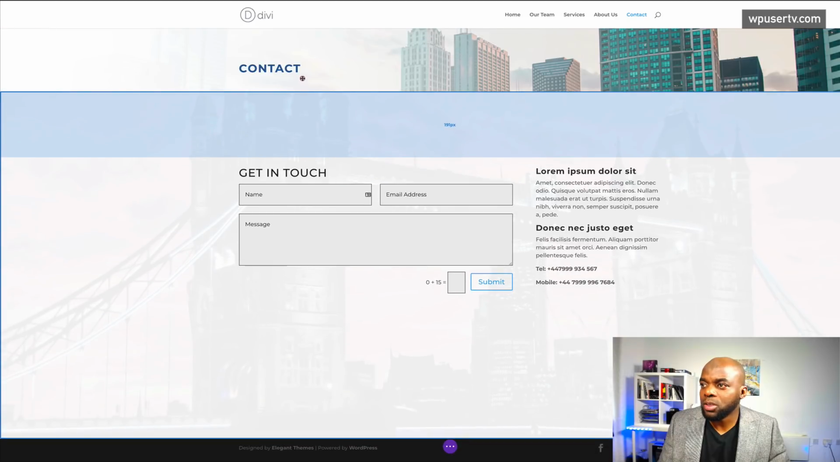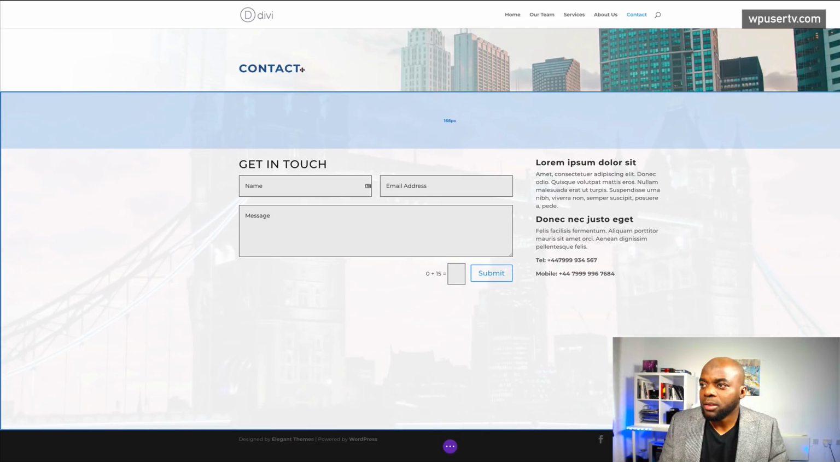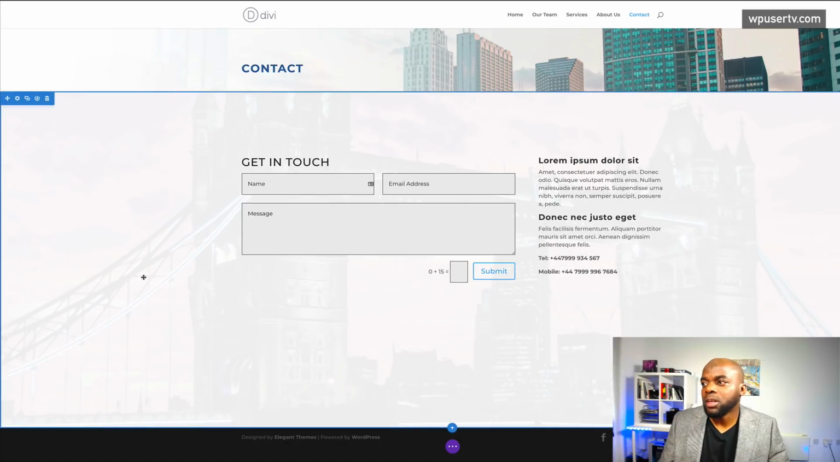In fact, this is a bit too much. I'm going to just reduce this a little bit. Okay, that's looking much better. Okay, so I'm going to save this page.